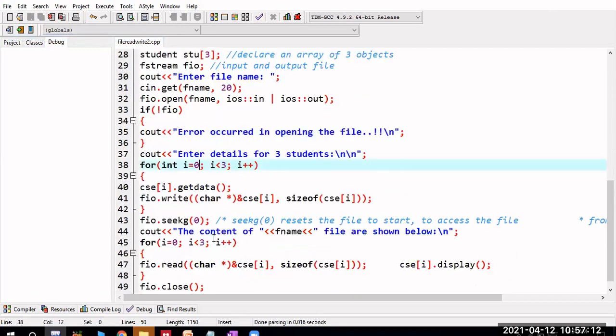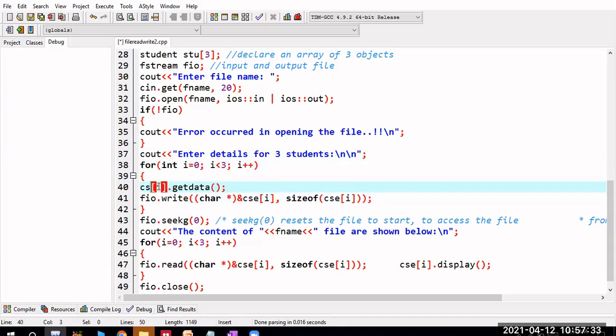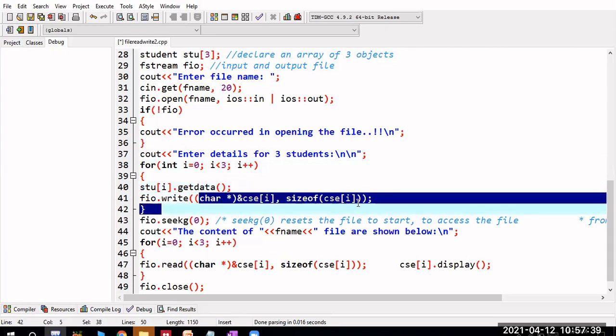And enter the details of 3 students. For that I have to use a for loop, because I am using an array of objects, and a for loop is compulsory here. So for int i equals 0, i less than 3, i plus plus. This will be repeated 3 times: 0 less than 3, 1 less than 3, 2 less than 3, and 3 less than 3 is false. So it will take the 3 students' data. stu of i dot getdata takes the first student's data, and I am writing that into the file.